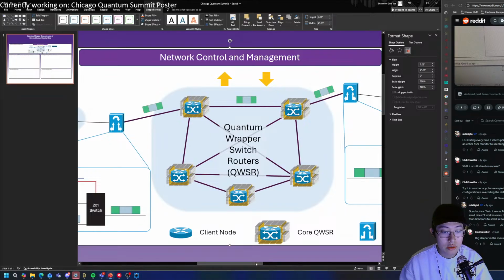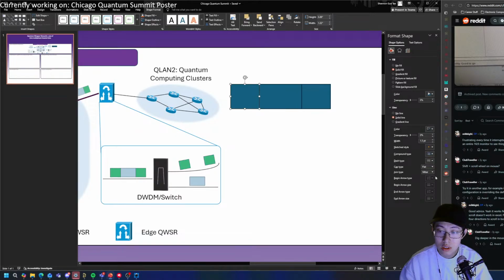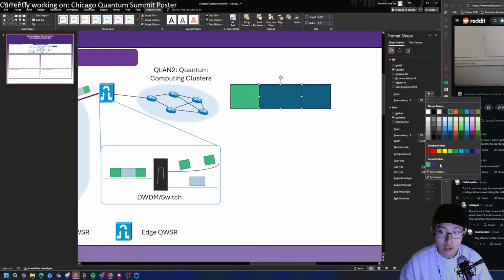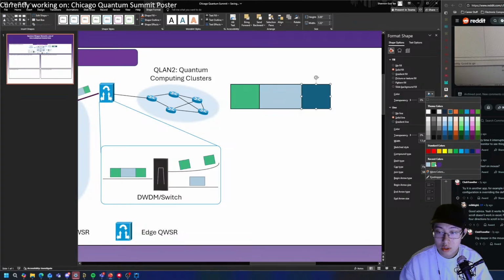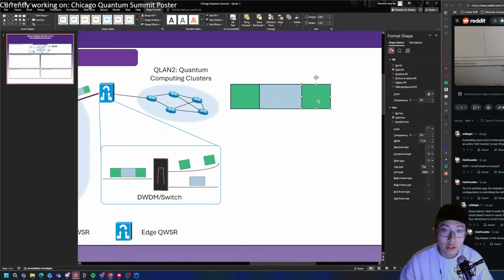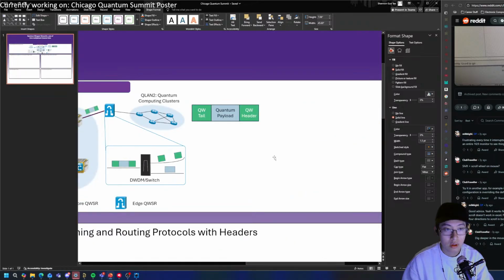And then now I want colors. This guy should be color eyedropper that color. This guy should be color eyedropper that color. This guy is the QW header. This guy is the QW tail. I'm just gonna add this. This guy is the Q quantum payload. And this should be black. Cool. Beautiful.